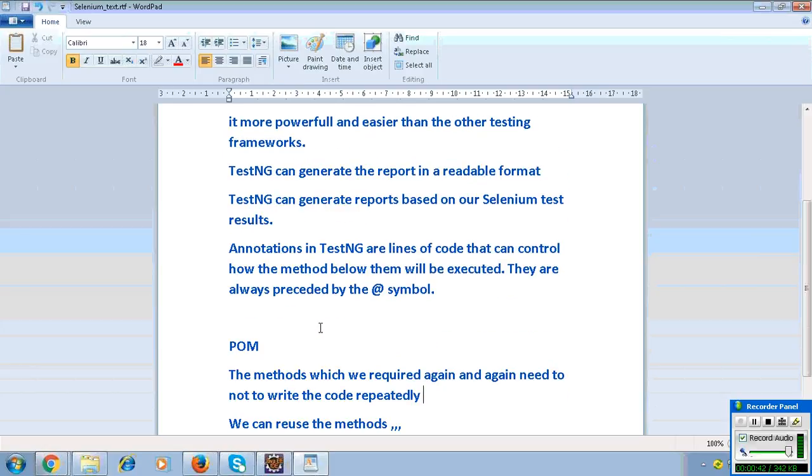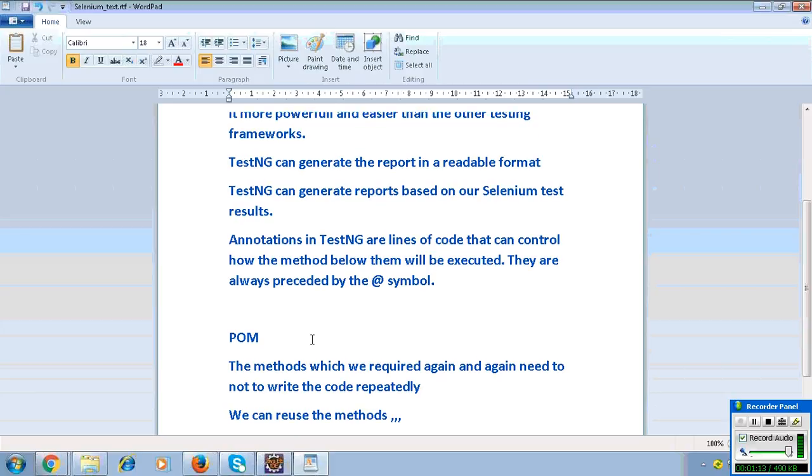And annotations in TestNG, the main thing in TestNG is that we are using the concept of inbuilt annotations, and those annotations will control the method execution format. And one more thing, it provides priority basis: which method we have to execute first, then after that which method. That priority we can also set using TestNG.